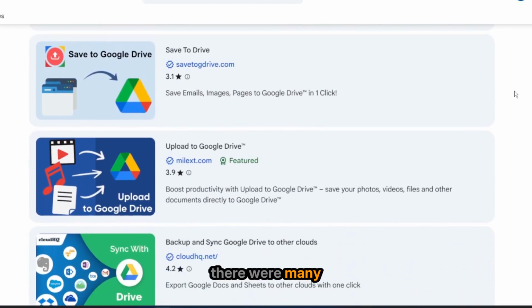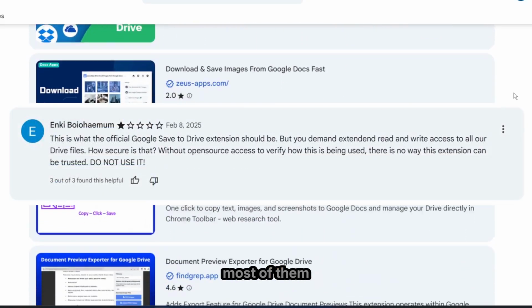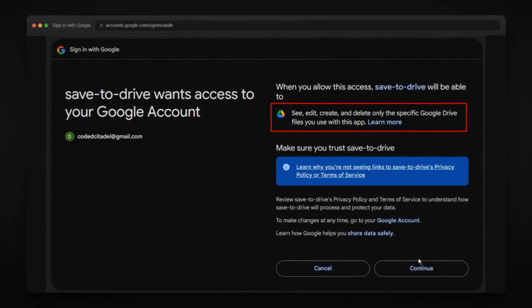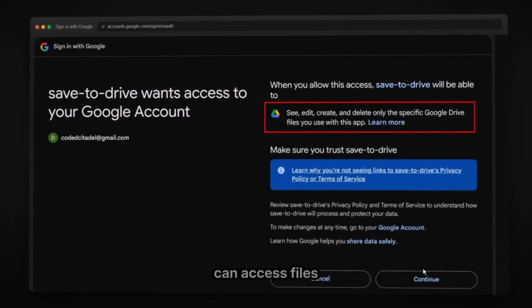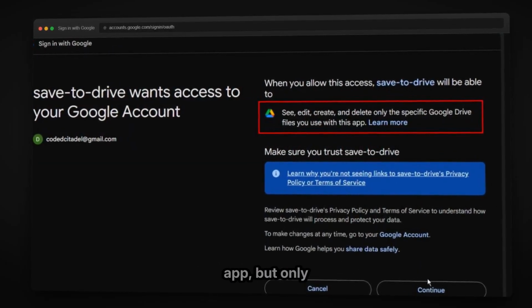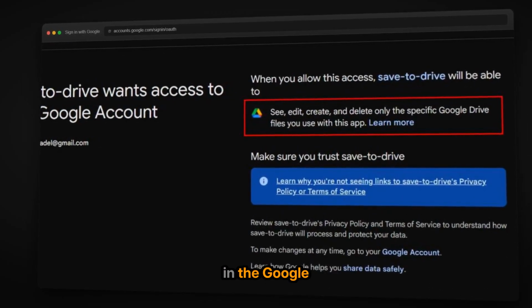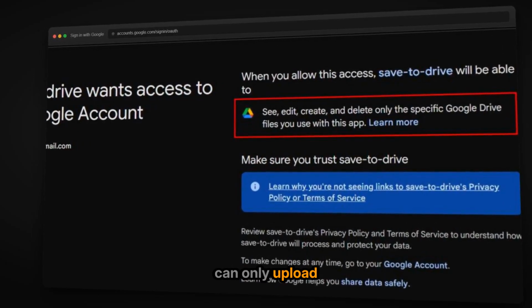Jokes aside, there were many Chrome extensions doing something similar, but most of them had a lot of complaints, mainly about permissions. And I believe I know why. When logging in to access the Google Drive, it shows a message saying the app can access files interacting with the app, but only files the app has created. Some users might think the app can actually access everything in the Google Drive, which is not possible, so we do need to make it clear that we can only upload files.